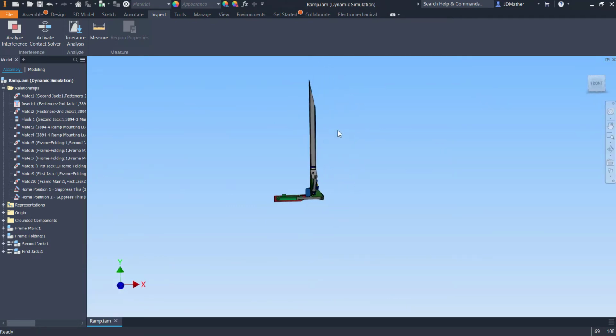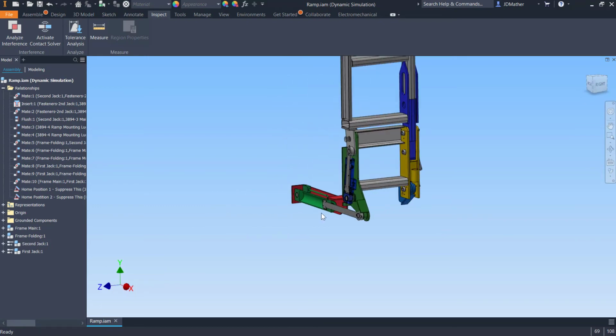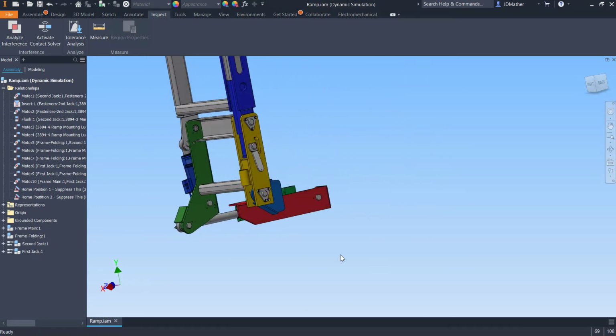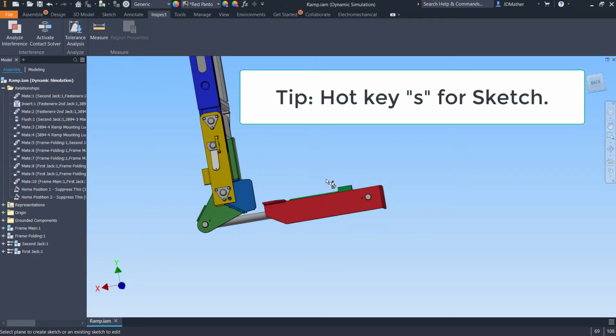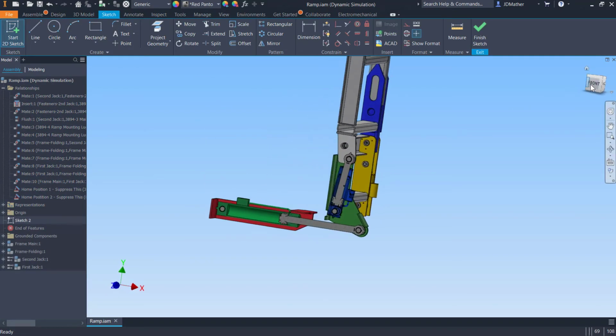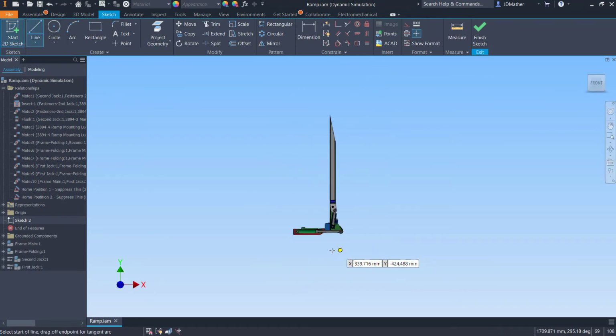Then I want to see where this comes around and hits the ground. So to do that, first thing I'm going to do is a sketch for the ground, and because we're in section view, I'm going to do the sketch back here on this face. So I want to make sure it's on this side of the section. So I'll click on that face and I'll do S for sketch, and then I'll come back around here to the front, and I'm going to draw a line across here to represent the ground.